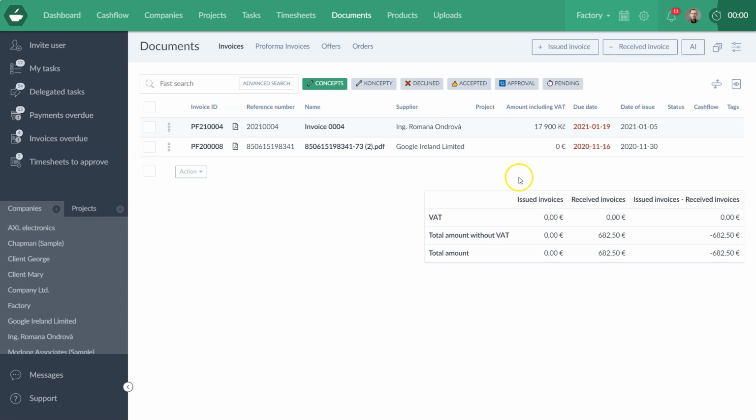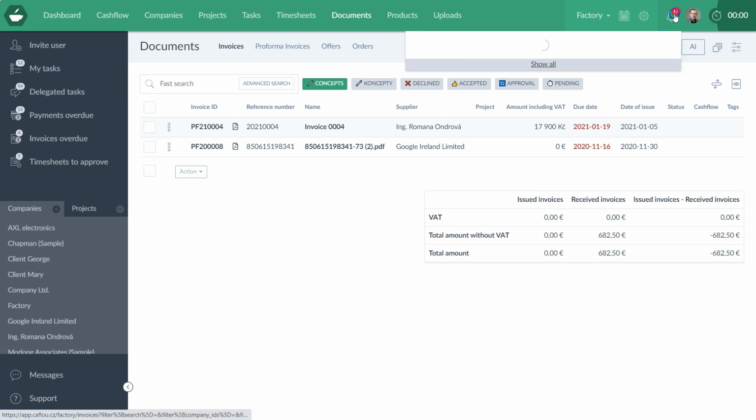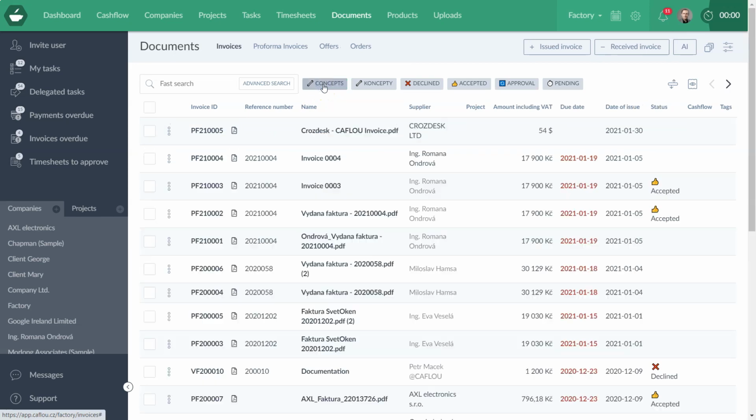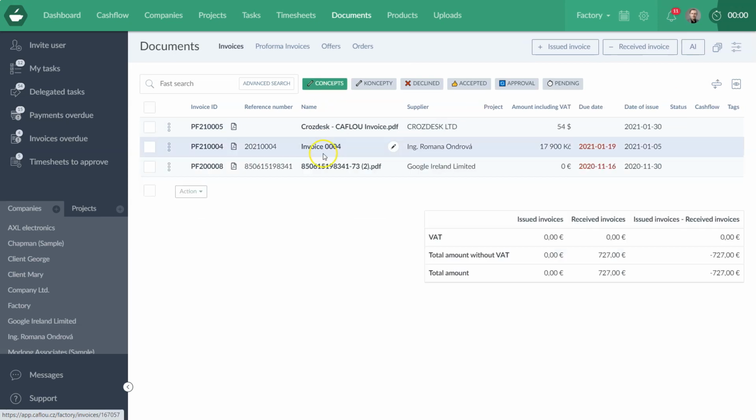Now you heard the notification, so the system just let you know that the invoice is extracted. You see that the system created a document, an invoice. It also modified an object, the file. It means it associated the original file with the invoice. If we look again at concepts, here you see a new invoice that we just extracted.